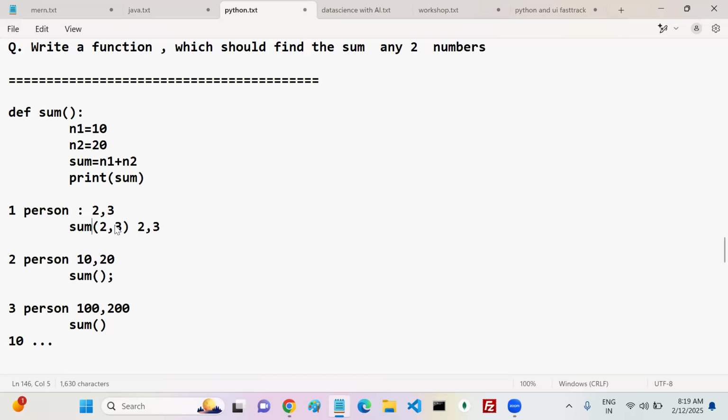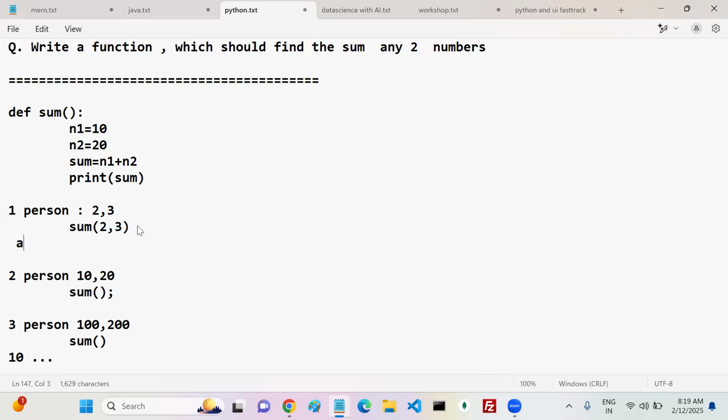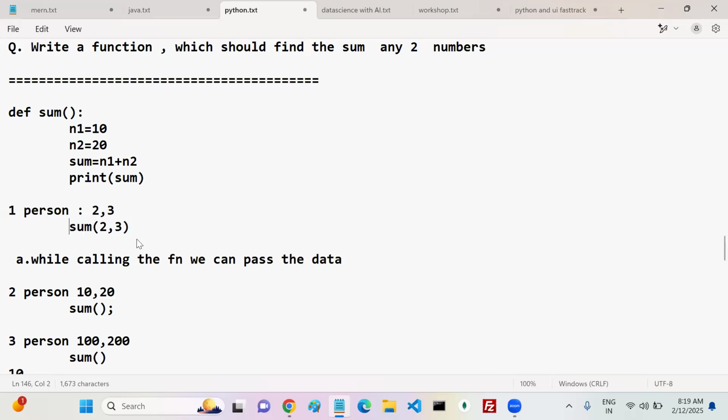Whenever you want to pass the data to this particular function, you can pass the data to the function like this. When can you pass the data to the function? While calling the function, we can pass the data. While calling the function only, we can pass the data. Now tell me, this is the syntax of calling the function or not? While calling the function, we can pass the data. This is the syntax to call the function.